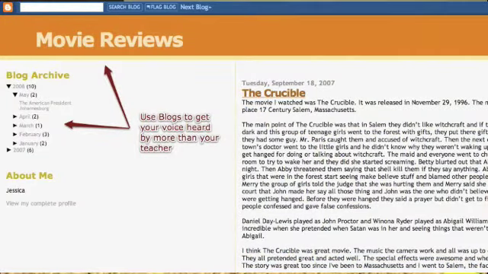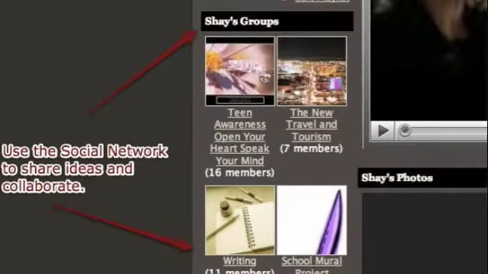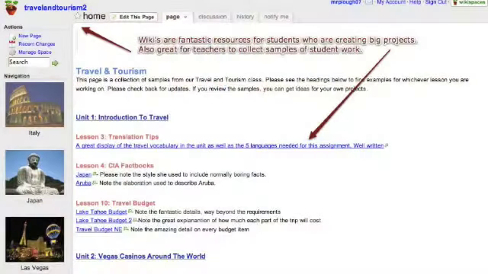I've used Blogger a few times to organize my thoughts. I use the social network too because the social network, I guess you could say, gives different points of view from my peers, because sometimes that helps me a lot. And I also use YouTube, Google Video, and Google Documents, and Wikispaces. And I'll submit it through Google Docs before I turn it in for the actual assignment.